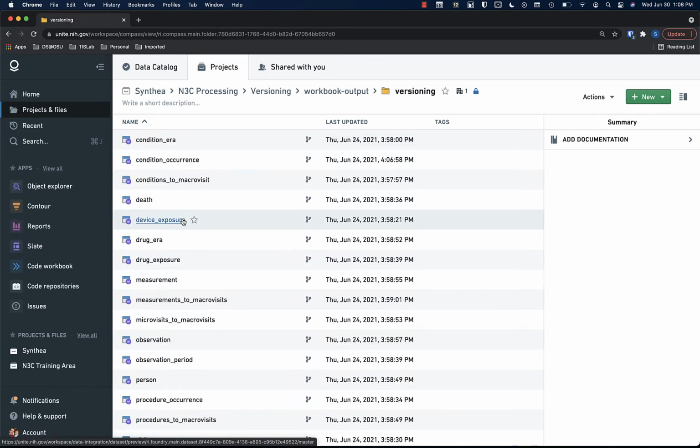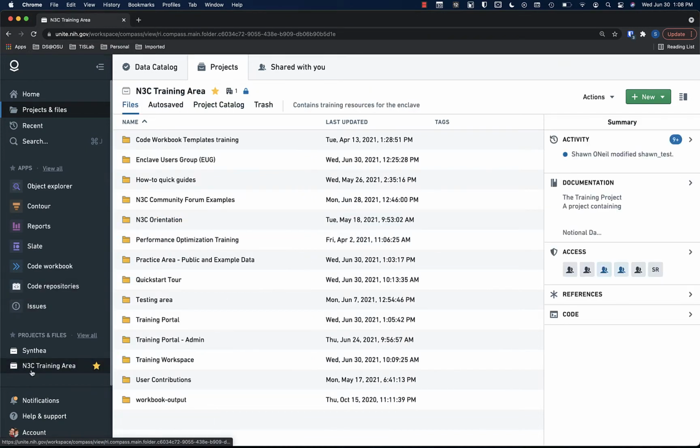Now let's look into the N3C Training Area project. This is a project workspace where we store various training-related materials, including a practice area folder, where you and anyone else can work on practice analyses, for example, on datasets that are stored in the Cynthia project workspace we just saw. But the ability to work on data that lives in the Cynthia project workspace from an analysis file in the N3C Training Area project workspace is no accident.